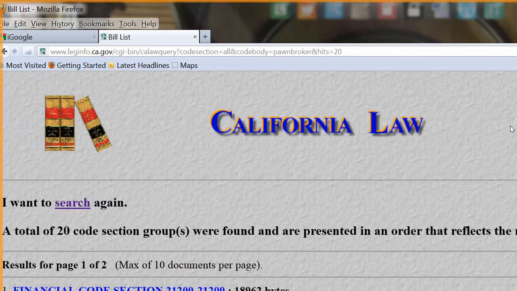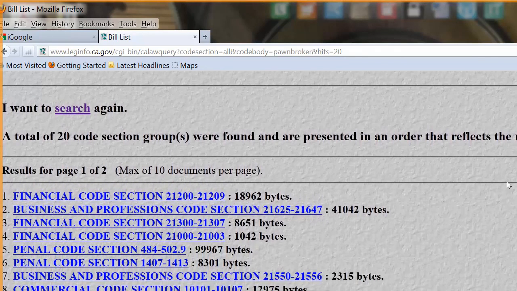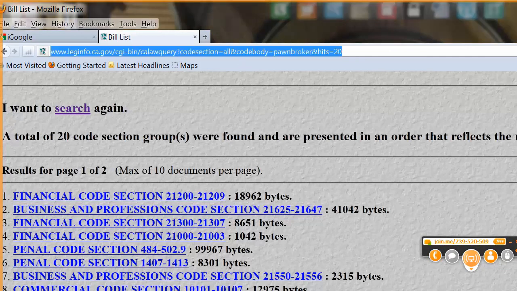This will bring me to a total of 20 code section groups, although there are multiple code sections within each of these 10 hypertexts. But this is the answer for Sam. If I wanted to, I could save the link to this page and perhaps include that in my chat, or Sam can copy that down for himself.